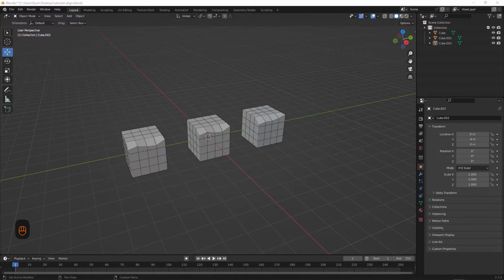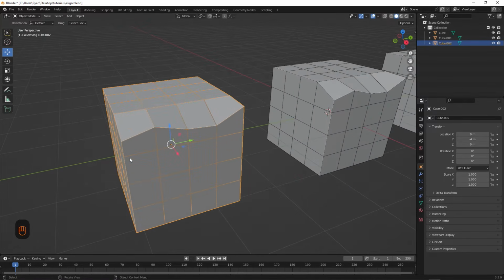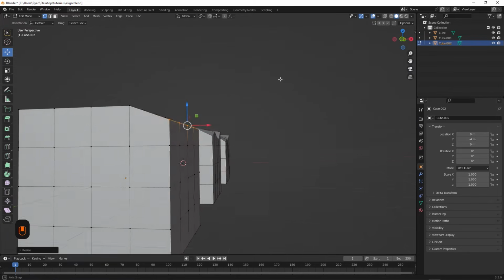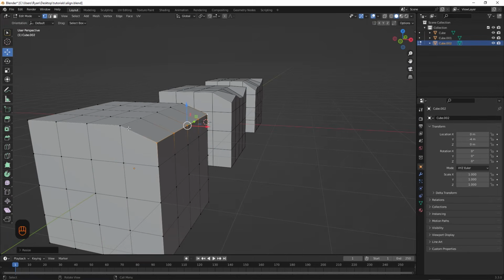So we have these 3 cubes here for the 3 techniques I'm going to cover. With this first cube, we have some misaligned vertices. So we'll select these 5 vertices here, hit S to scale, and Z for the direction we want to scale them in. Now hit 0 on the numpad to align them. So we've aligned these vertices, but unfortunately they're not aligned with the rest of the cube.